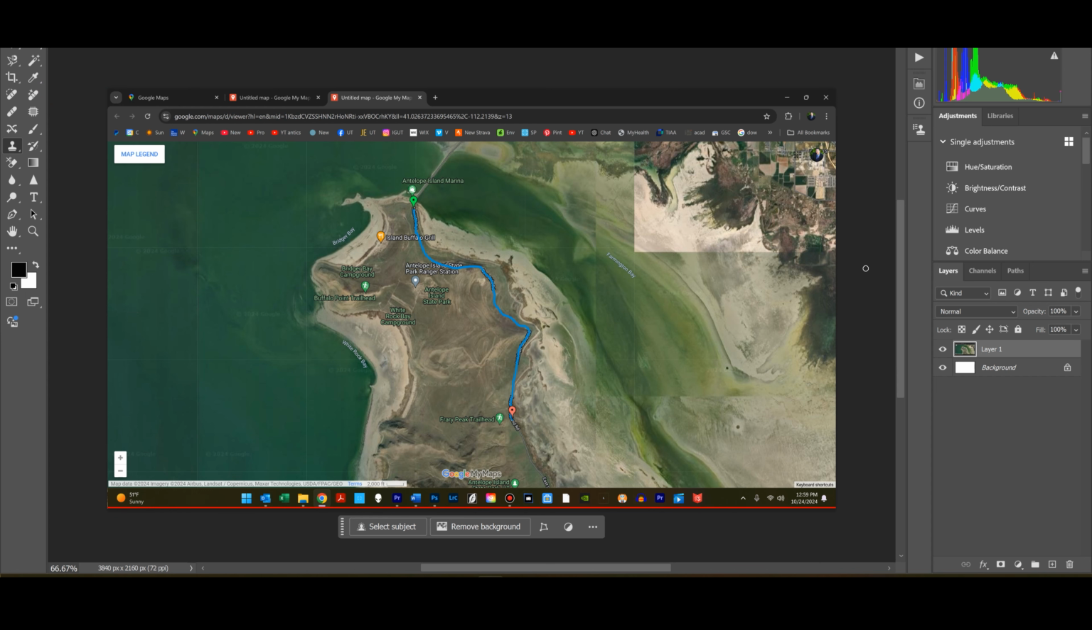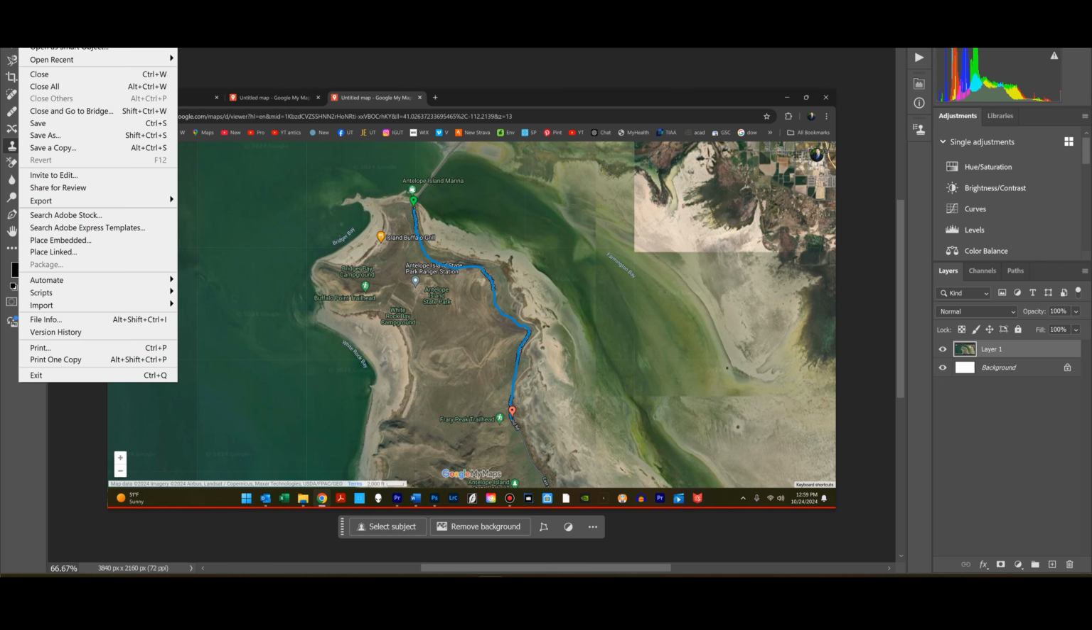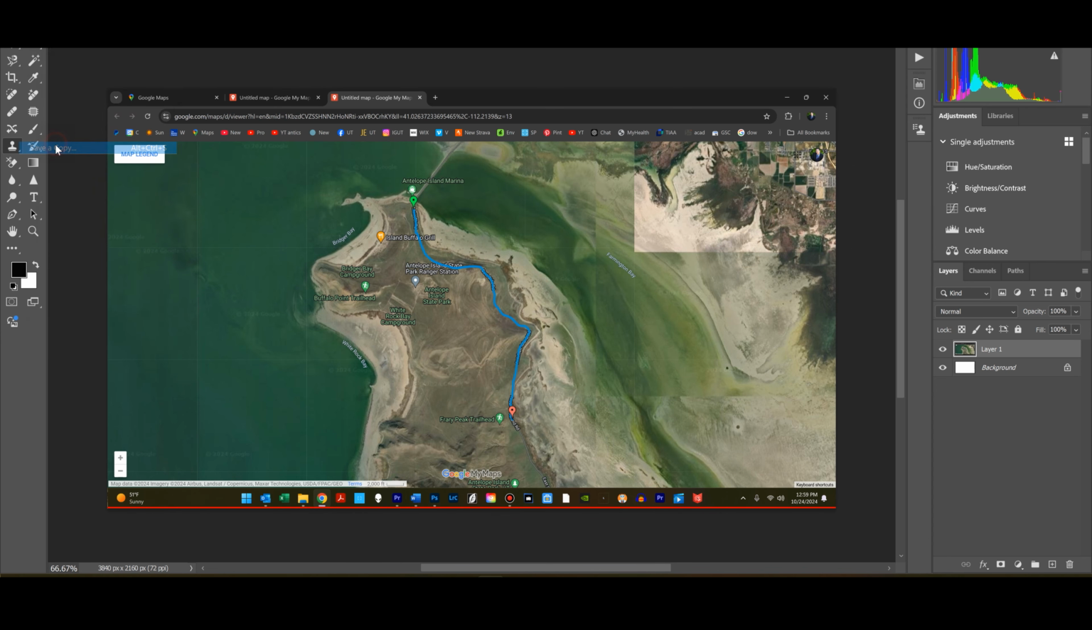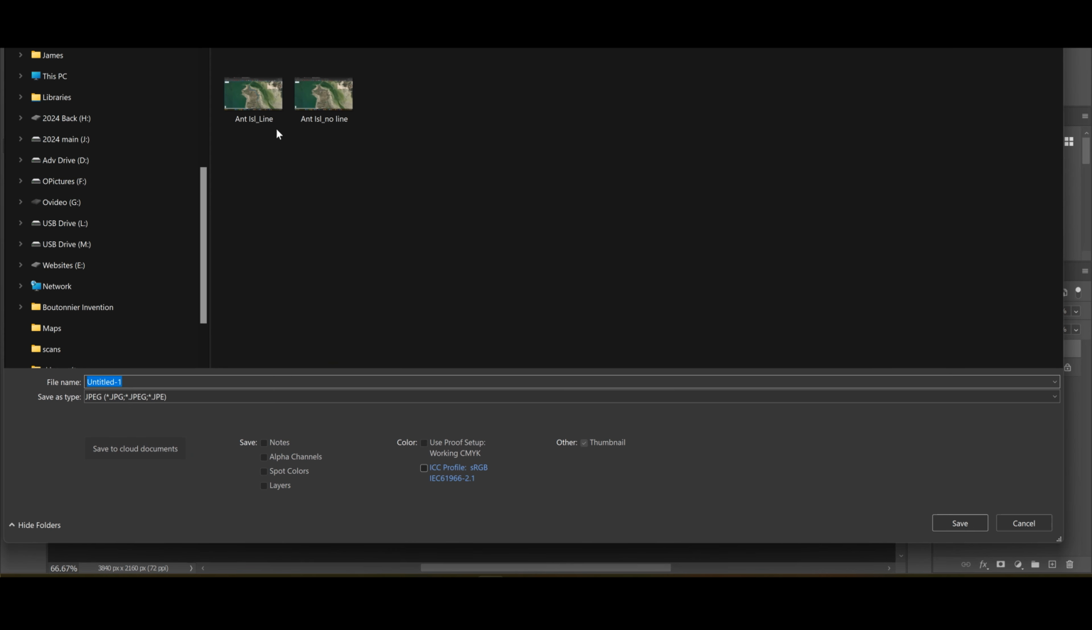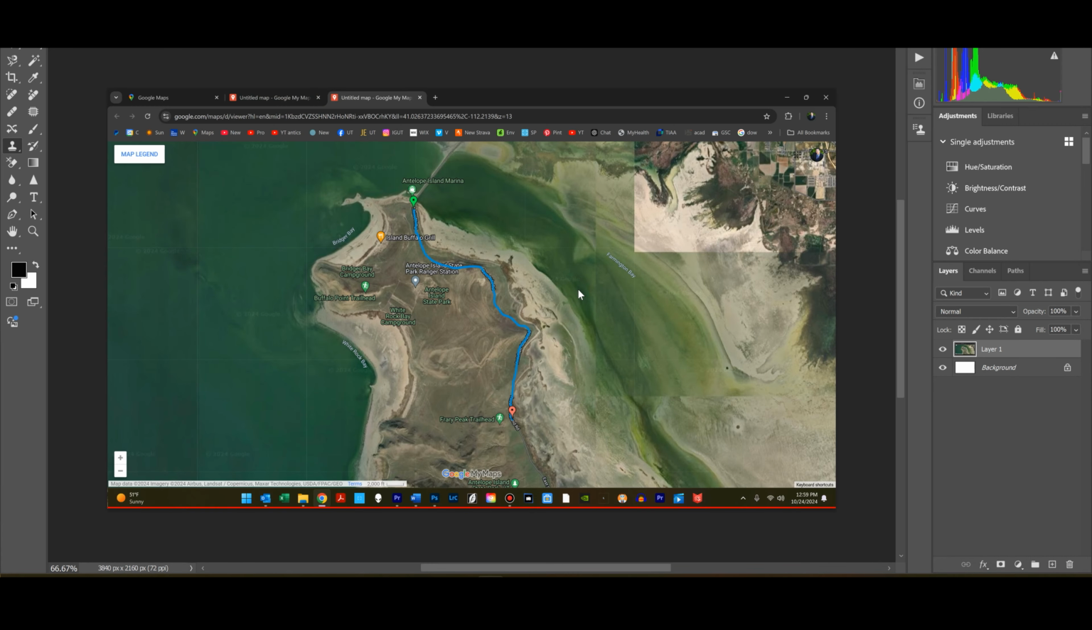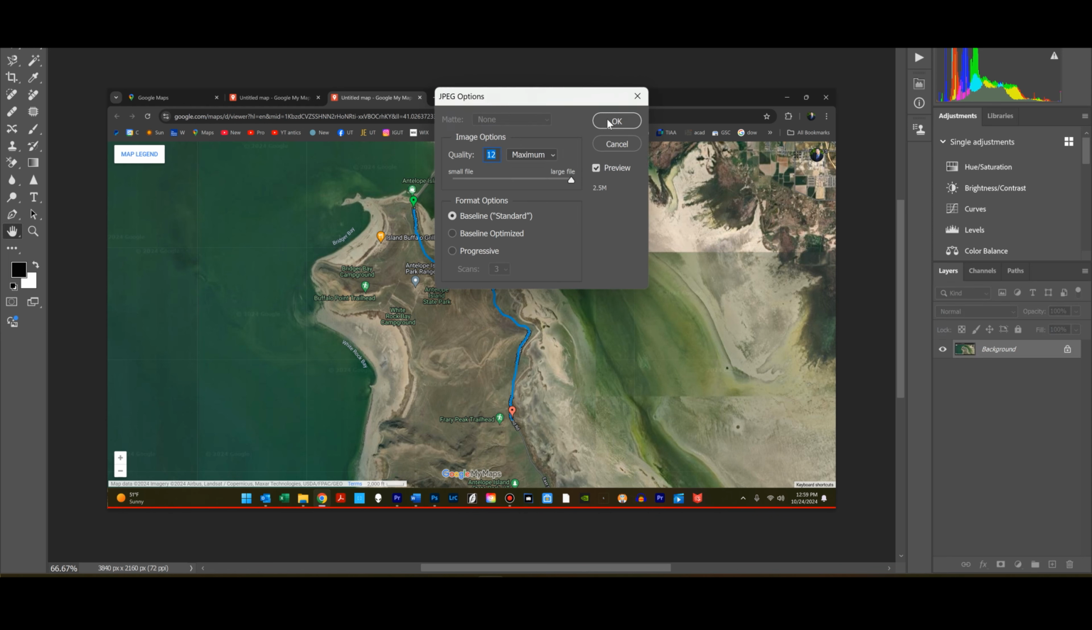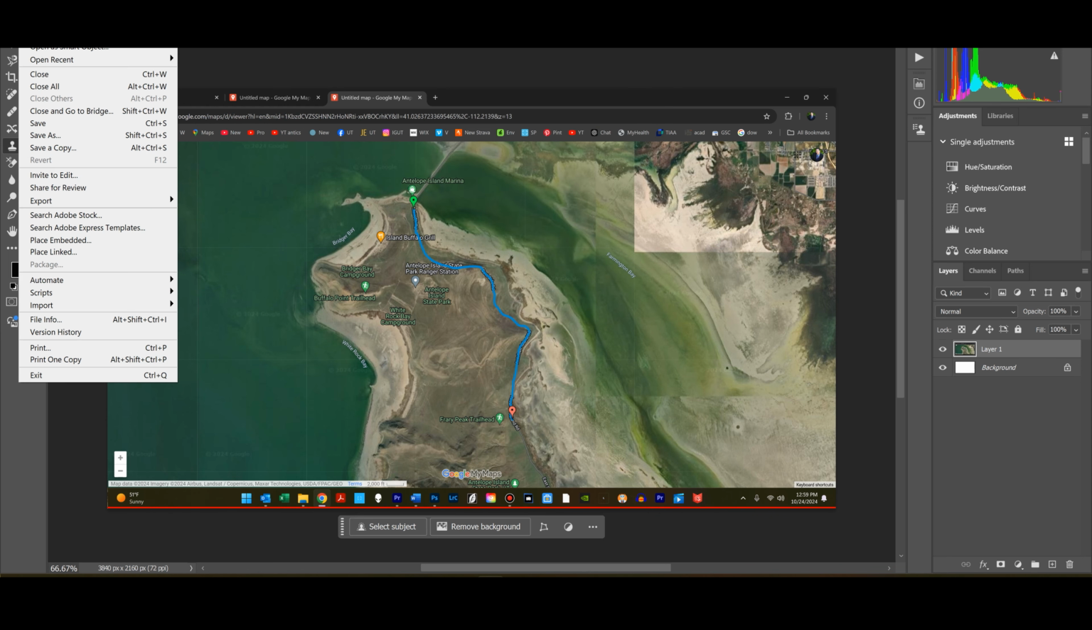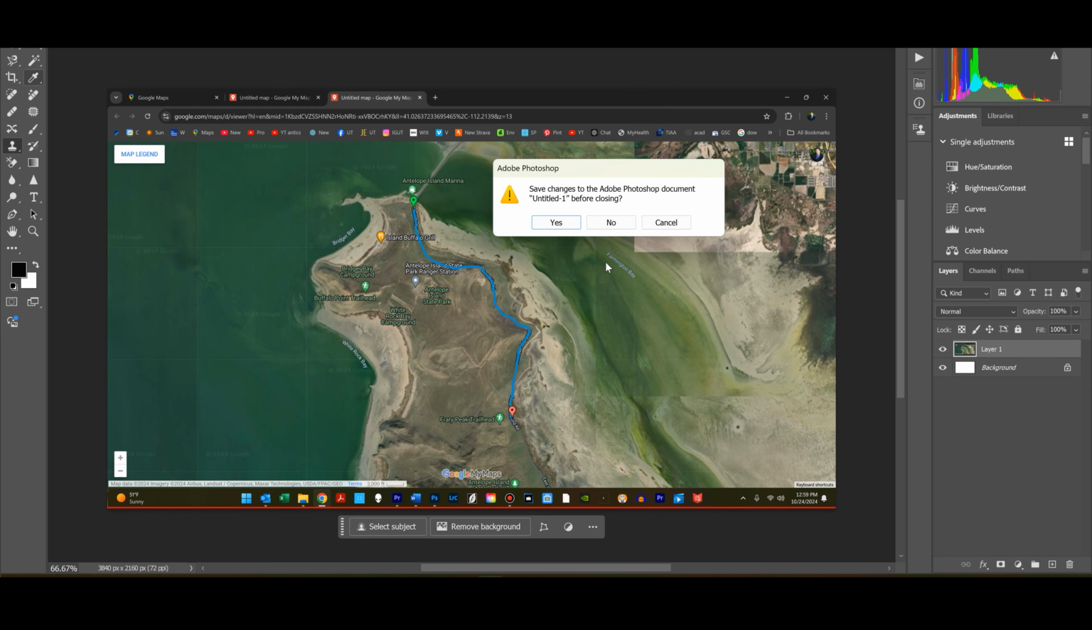All right, so we're going to save this. I'm going to save this as File, Save a Copy. We're going to call it Antelope Island Line. I already had a couple files in there called that, but we're going to write over them. So save Antelope Island Line. We're going to replace it. Okay. And we're going to hit File, Close.